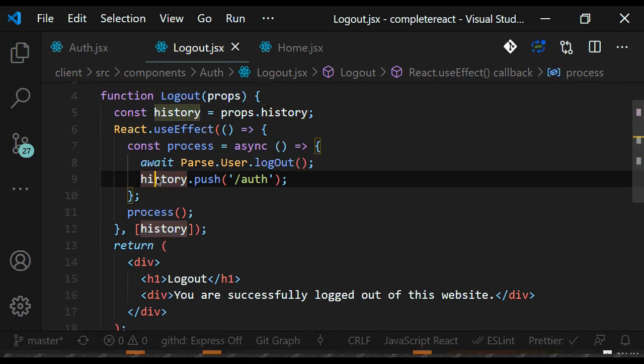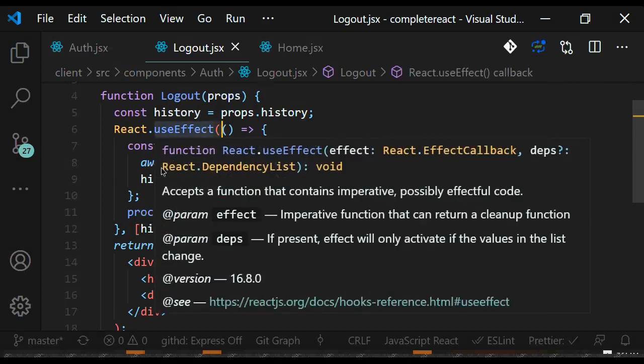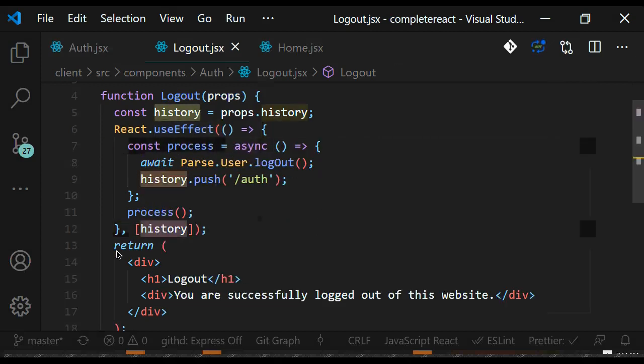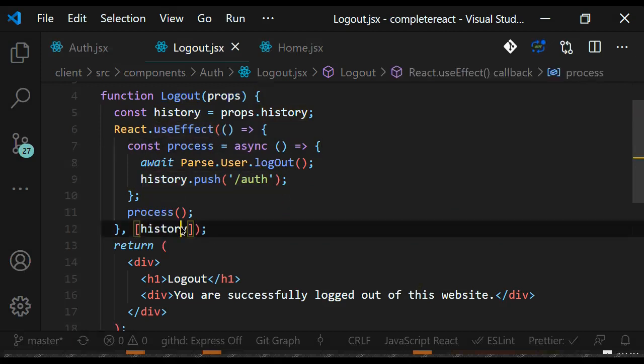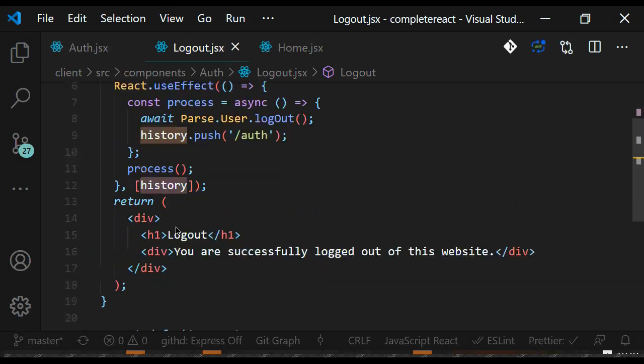This history is passed here because I am using history inside the useEffect. Any variable which I use inside the useEffect and which is coming from outside has to be passed in the parameter in this array. So whenever this useEffect loads or whenever this component loads, this history variable goes inside the useEffect and I can make use of it. If I don't pass it, React will give a warning that history has to be provided. All dependencies have to be provided. So we need to pass the history here.